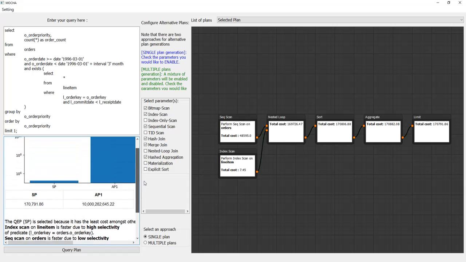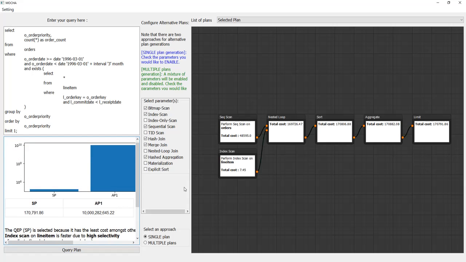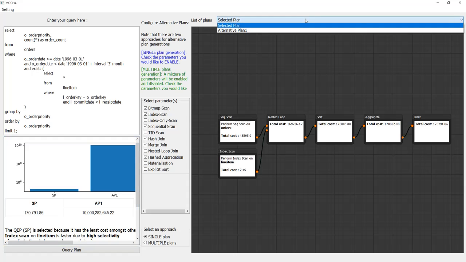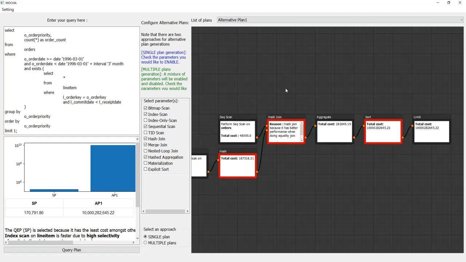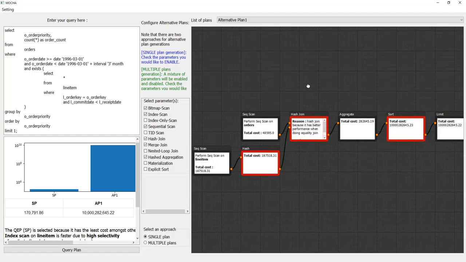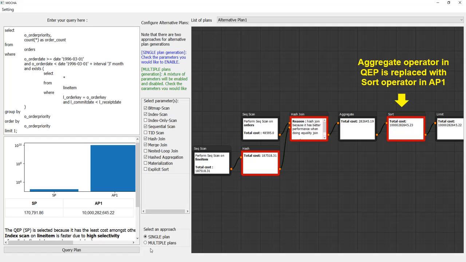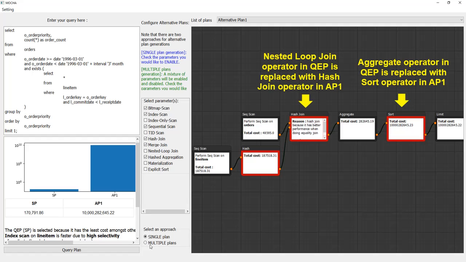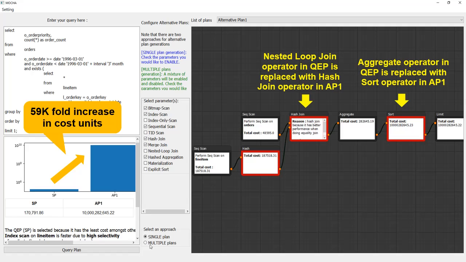MOCHA can visualize the query plans. The structural differences between the alternative plans and the selected plan are colored in red for easy reference. The key differences between the QEP and AP1 is that the aggregate node in QEP is replaced with a sort node in AP1. In addition, hash join also replaces nested loop join. These modifications resulted in a 59K-fold increase in cost units.